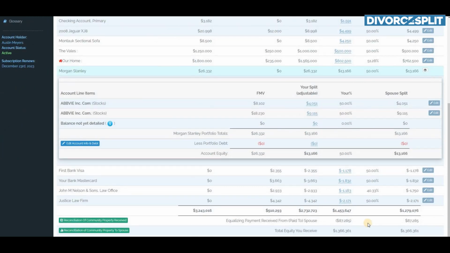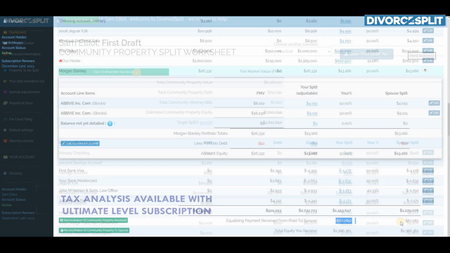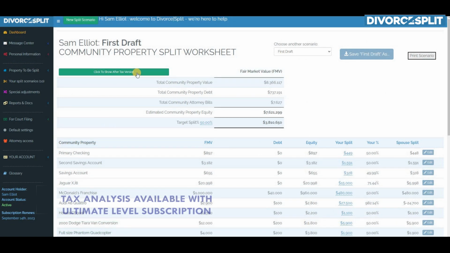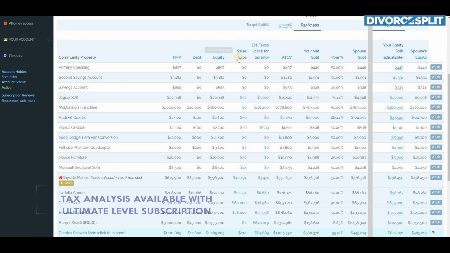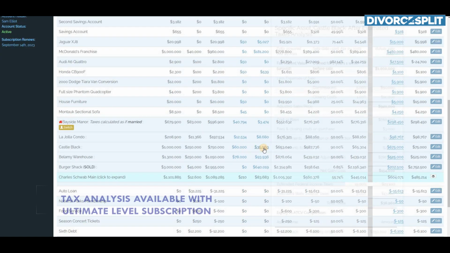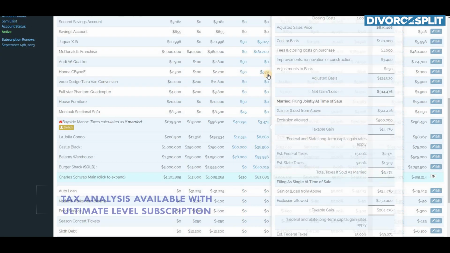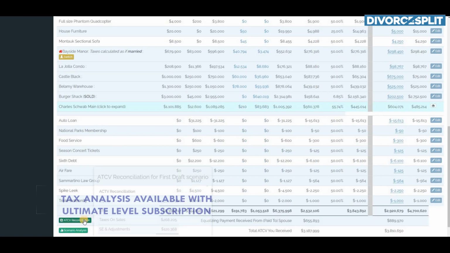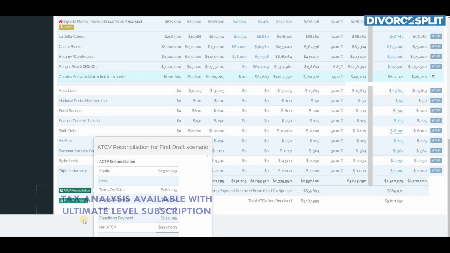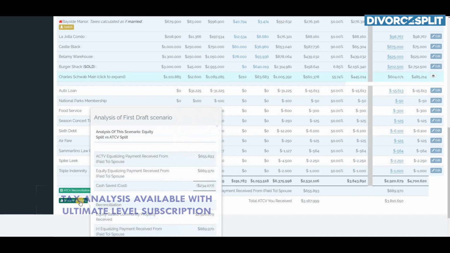While in most states a divorce settlement is based upon a split of your equity, that is, before tax and expenses value, you can get a better assessment of where you end up after the settlement if you factor in the taxation impact on what you take away after your divorce. In a separate tutorial, we will show you how with an ultimate level subscription, you can use the extensive taxation analysis to see your net proceeds from your settlement and assess the real financial impact of those changes.